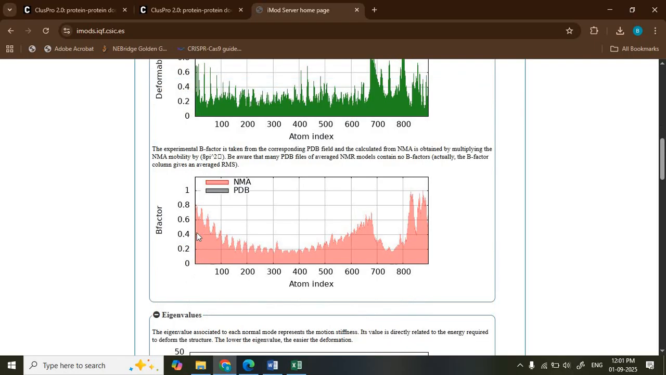Now this is the B-factor graph. This B-factor graph is taken from the corresponding PDB file and calculated from the NMA. It is obtained by the multiple NMA mobility. We are aware that many PDB files from average NMA models contain no B-factor.